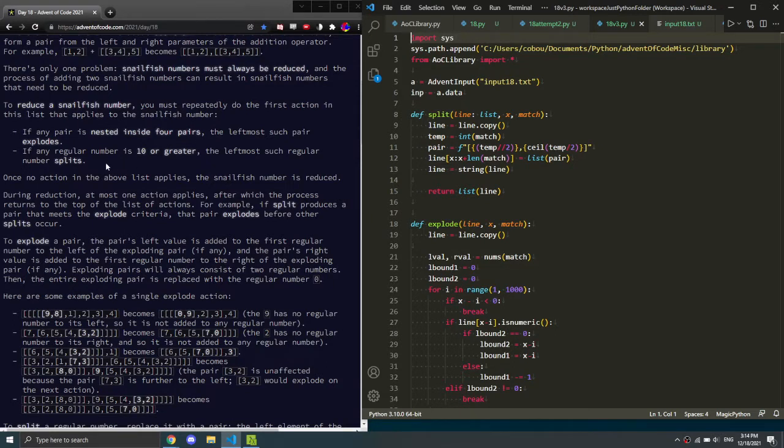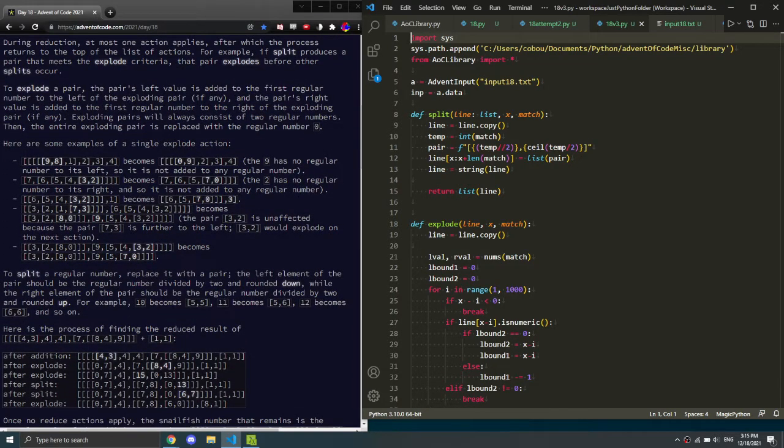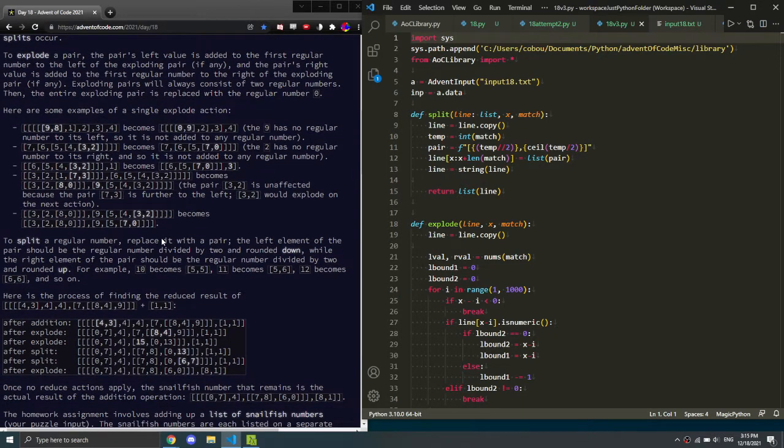You split whenever there's a number that is 10 or greater. To split it, you divide it by 2 and round down, making a new pair. After you've divided by 2 and rounded down, that's the number on the left. When you divide by 2 and round up, that gives you the number on the right. So as shown down here, 13 becomes 6 and 7 as a new pair instead of just a single number.